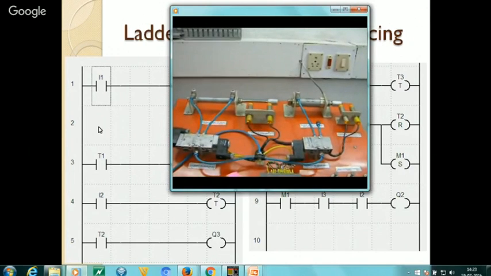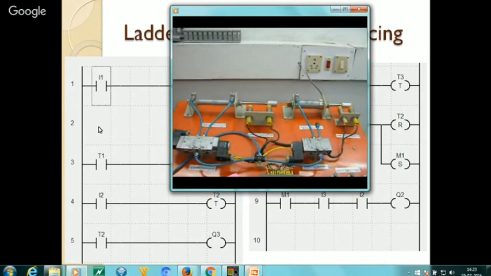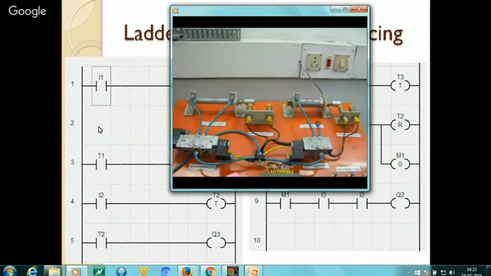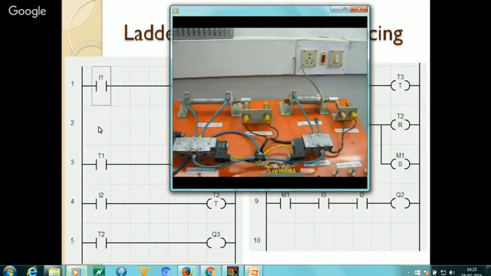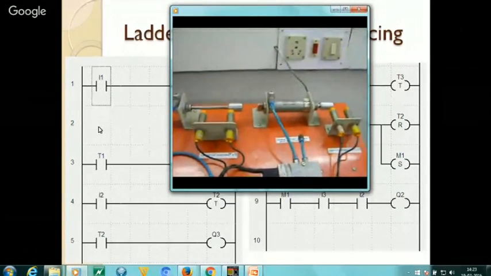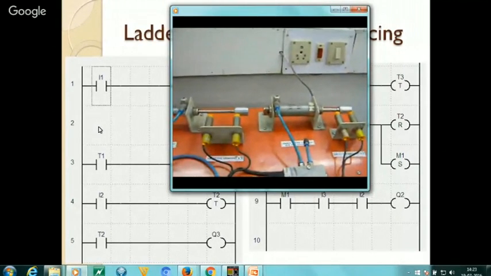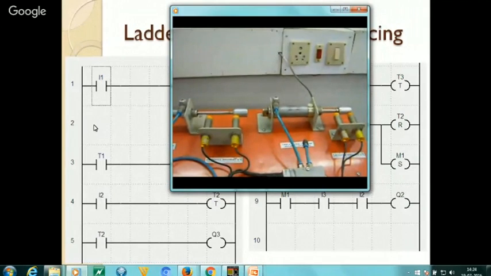Normally, when you are holding an object, one cylinder will move to hold or position it, the second will then come to actually grasp it, and then some operation will be carried out. So we have not used any other special feature in this program, but the timers and the internal relays that we had discussed have been used in this program.